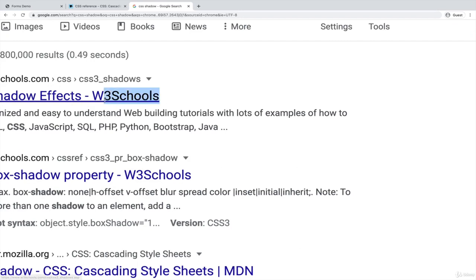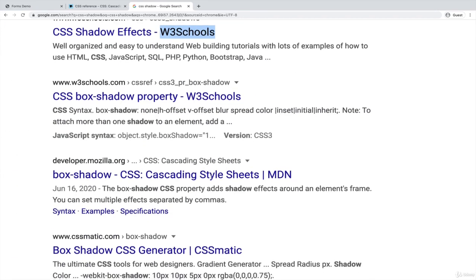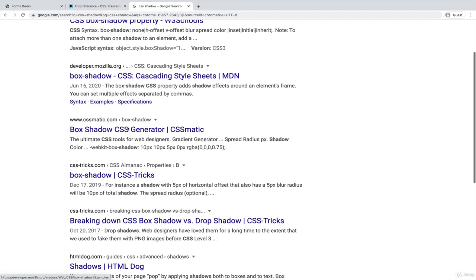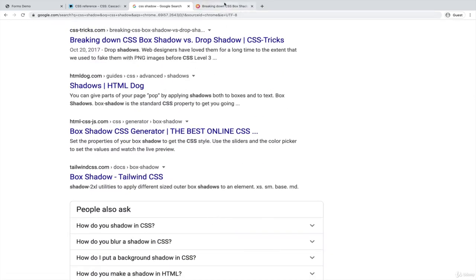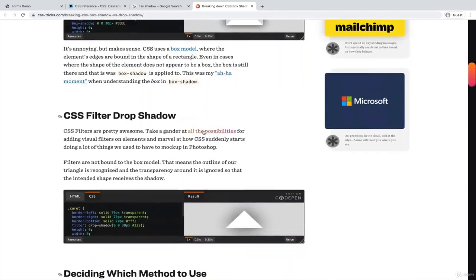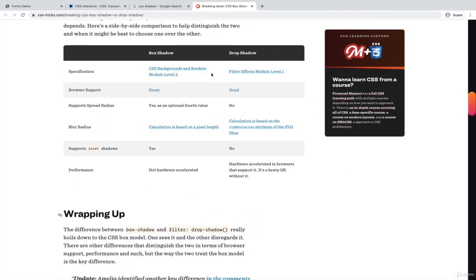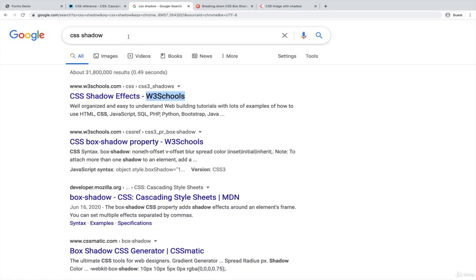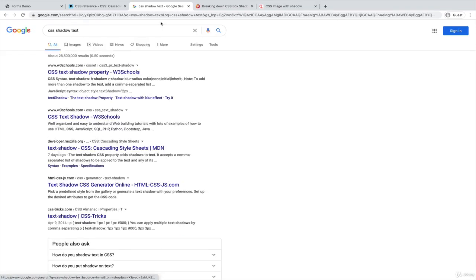Generally, I try and avoid this website, W3 Schools. We've got MDN. So there's something called box shadow. There's something called a drop shadow. So there's all these articles that will explain different things, and there's nothing wrong with consulting them at all. It's just part of being a developer, doing this research and finding things. So there's also a different type of shadow. We can do a text shadow, which I never remember the syntax for either. We can find it here.